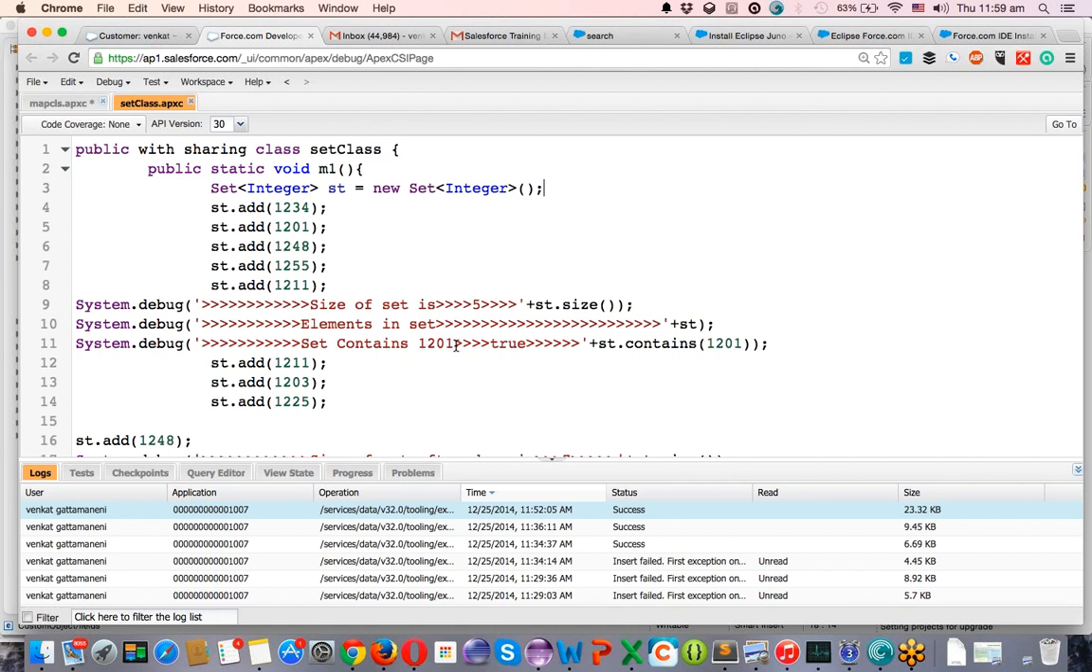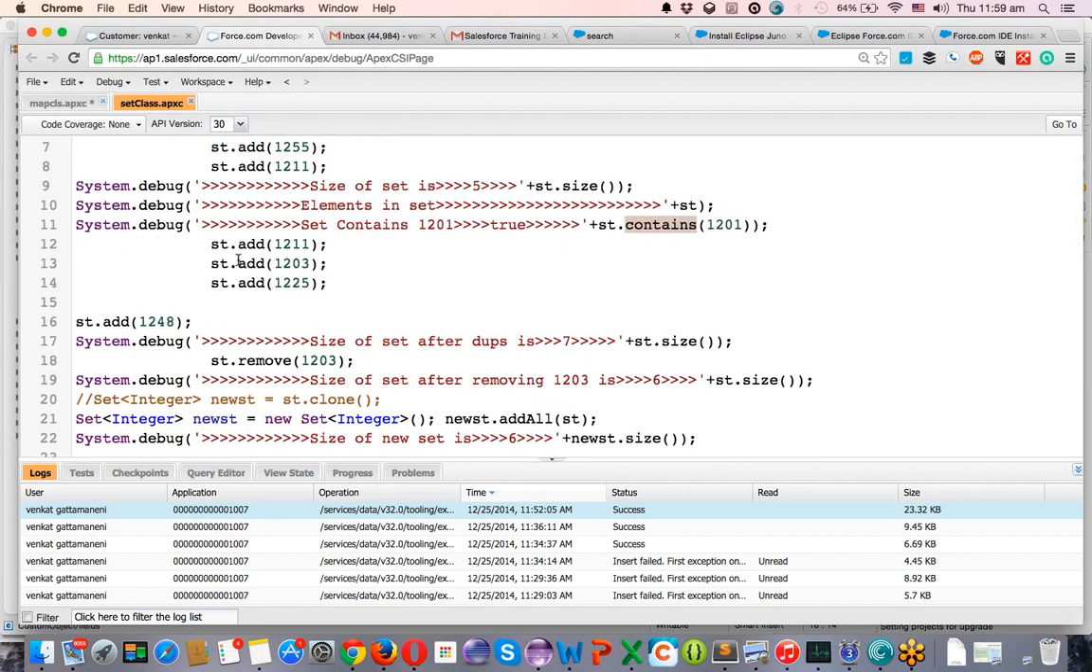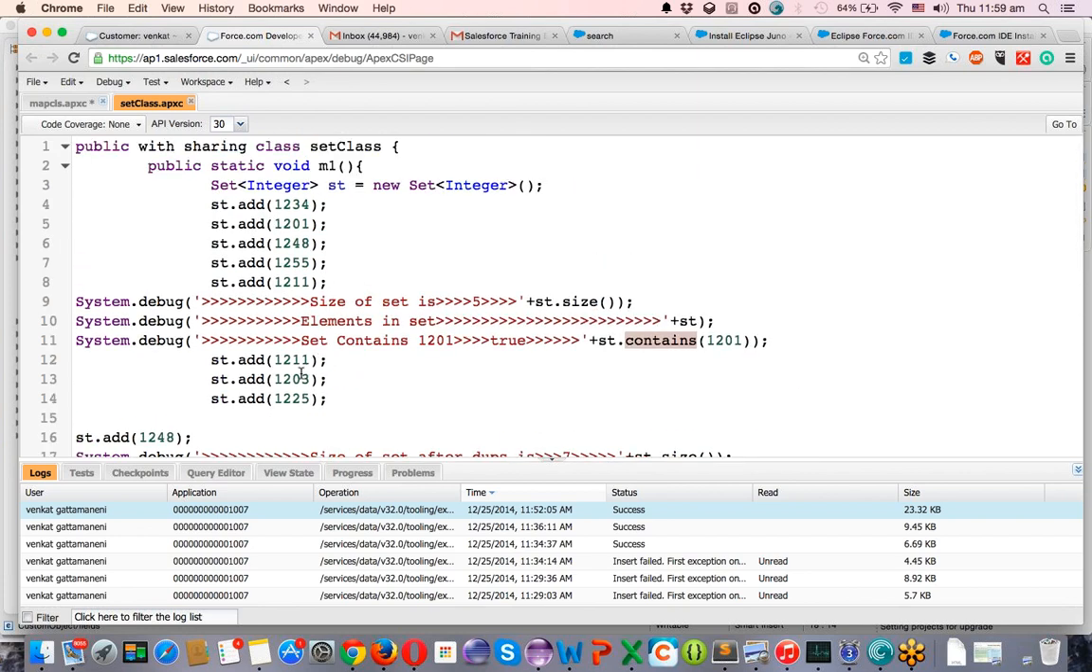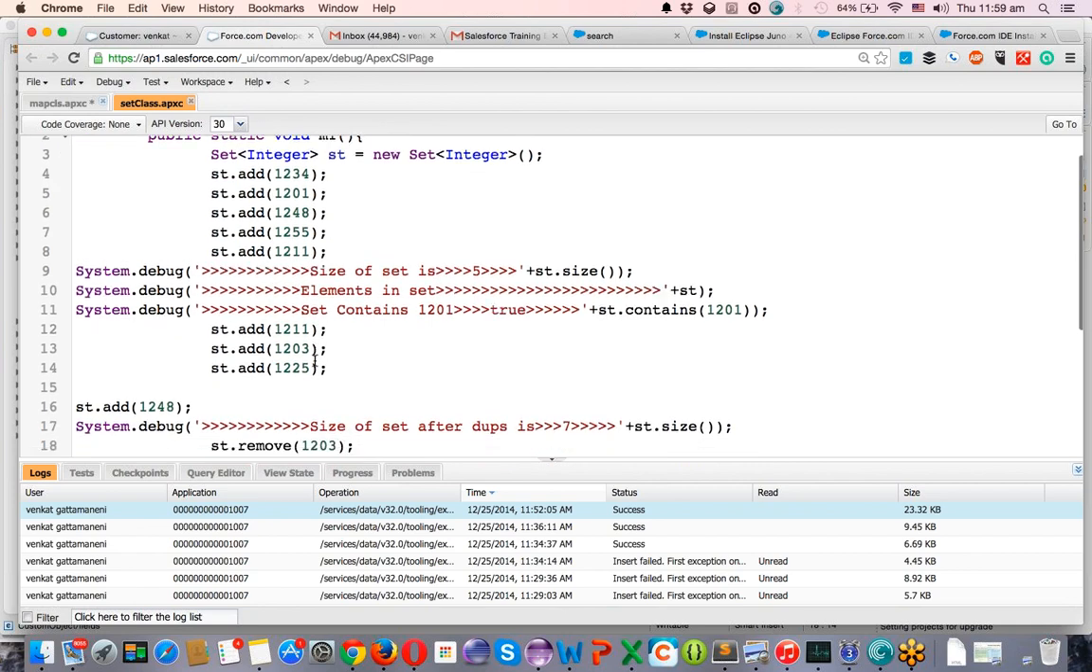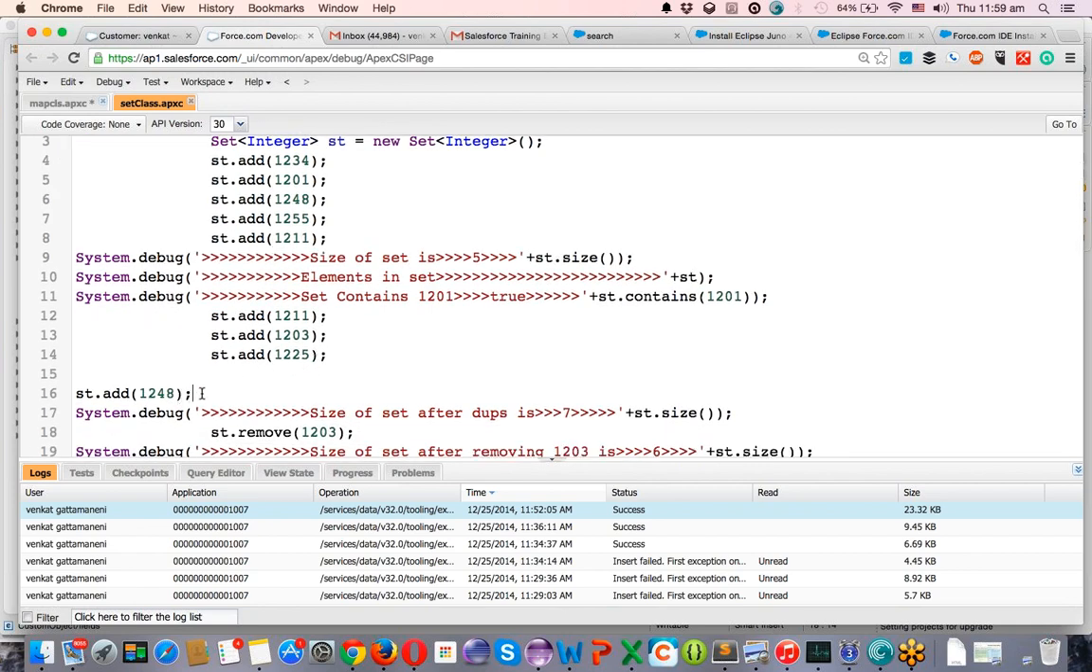Elements in the set, you can print this. Set contains 1201, true. That's what it prints here. The contains method is here. This also means these methods are very similar to the list methods. Remember, size, contains, all these things are available with list also. And later on, you are trying to add 3 more items to this set, out of which 2 are duplicates. 1, 2, 1, 1 is a duplicate, and 1, 2. Okay, I think only 1 is a duplicate from this list, right? Now, what should happen? I think there's one more value. It's here.